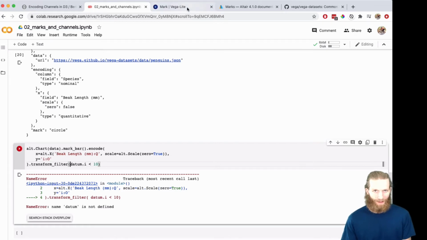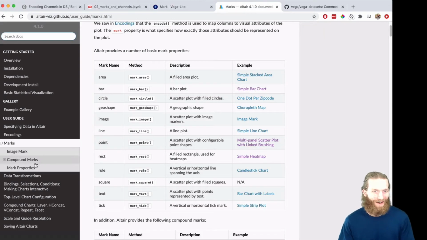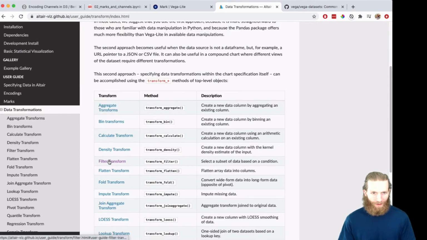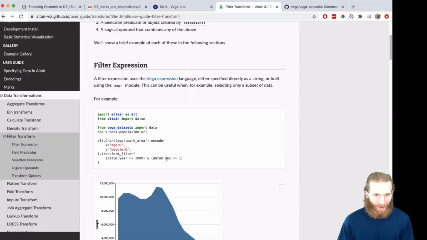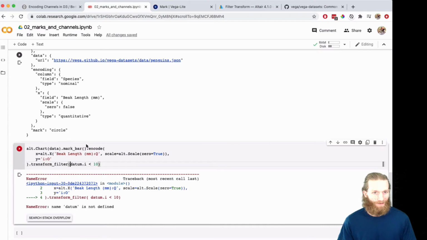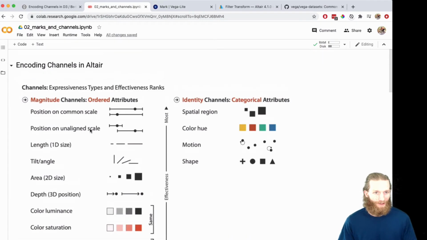Okay, let's double check on the docs. So it's always good to go back to the docs. So we can go to our data transformations here. We want to do a transform filter. I've been here before. And this looked like what we wanted to do. And it did it on the URL, right? And it used datum. So here is the placeholder that we needed from altair.datum. I think that we can still use the data frame. Let's give it a shot. So let's go load this at the top.